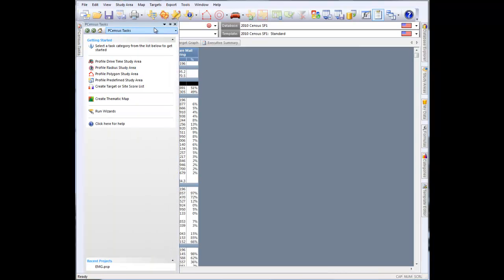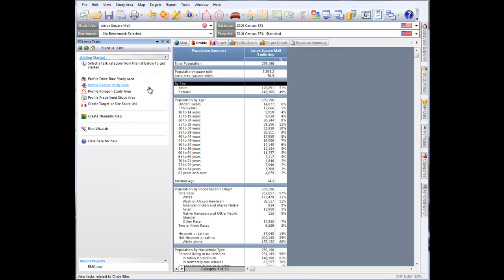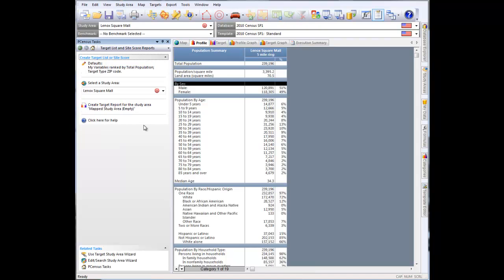By clicking on PCensus Task and pinning it, we will use the Target List option to help us out. Click on Create Target or Site Score List to bring up a small group of variables in a lifestyle. Since we are searching for zip codes, we will set the target type to zip codes.